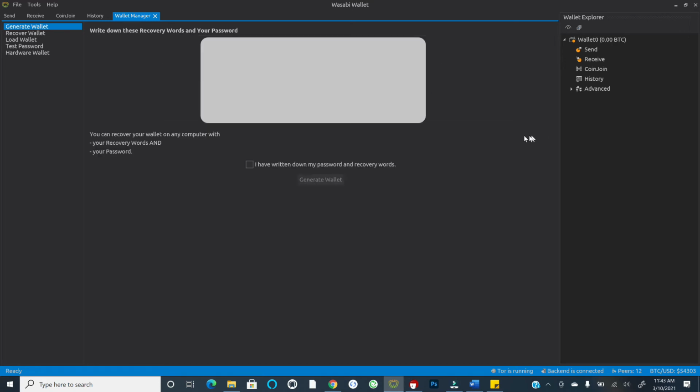And now it will show the recovery words. So it's 12 recovery words. What you want to do is write these down and write down your password. And do not lose those, because again, to recover your Wasabi wallet, you need both your 12 recovery words and your password. Once you've written everything down, you can say, I have written down my password and recovery words, and go ahead and hit generate wallet.